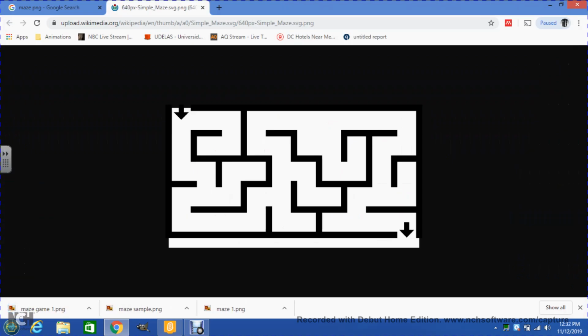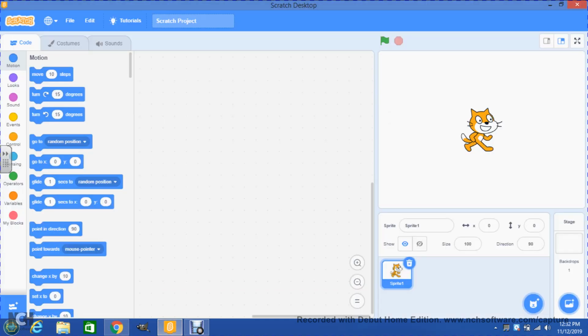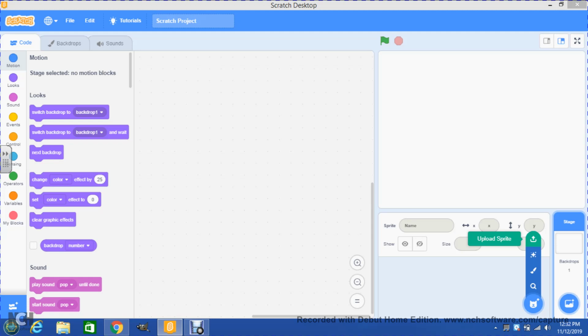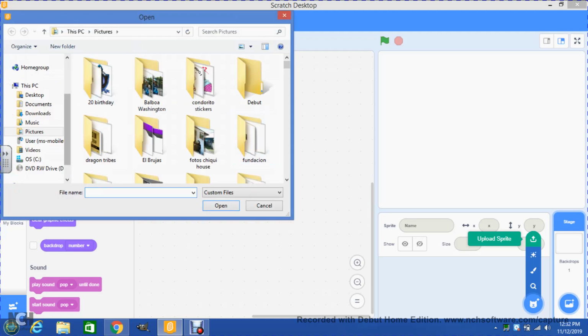Now that we have already gotten our maze from the internet, we go back to Scratch. Since we're going to be using other sprites, we don't really necessarily need the cat. We're going to click on the trash can to get rid of it. So I click the trash can and it's gone. Now to look for our maze, please do not click on this icon. Just move your mouse gently on it, and then move your mouse right on top of those different options until you find the one that says upload sprite. Once you get to upload sprite, now you click to upload sprite to find your maze.